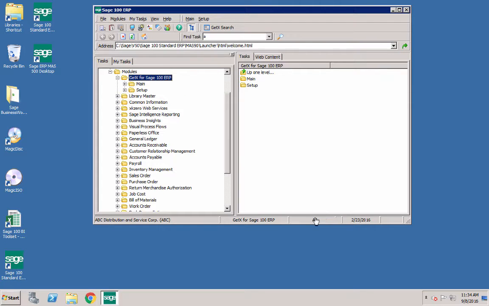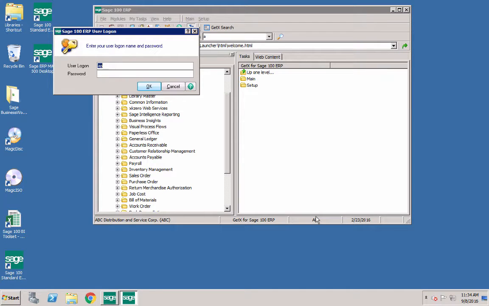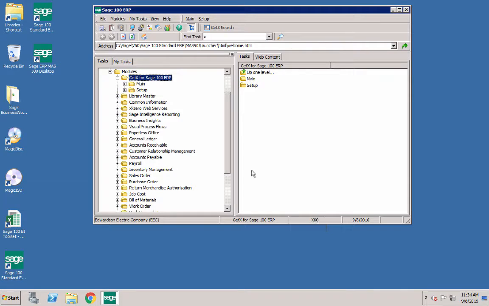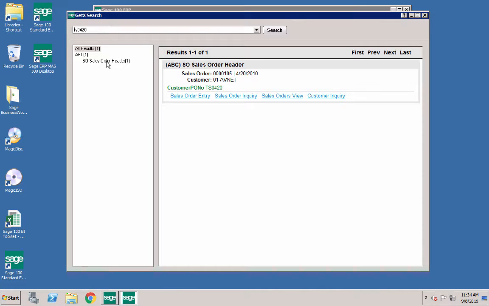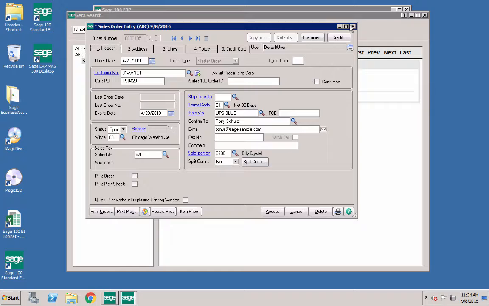But most of my searches are around customer service, and that's through my user called XK0. So I'm going to log back on that way, right? And so here are some of the common ways in customer service that we're seeing GetX used. And one would be customer calls and they want to know the status of their PO, right? So I enter in the PO number, and it finds it for me, and it takes me straight into sales order entry, right?